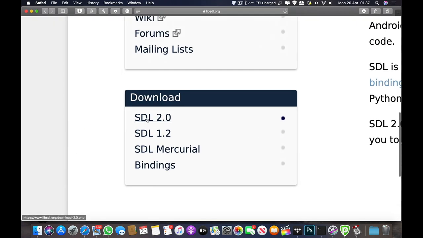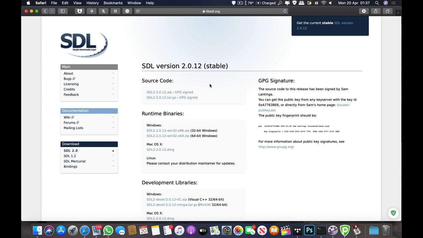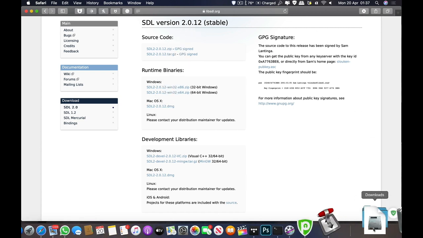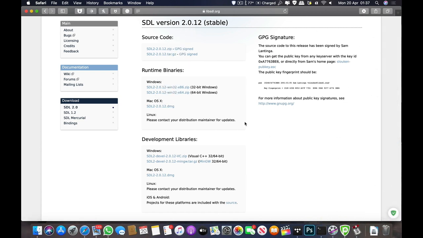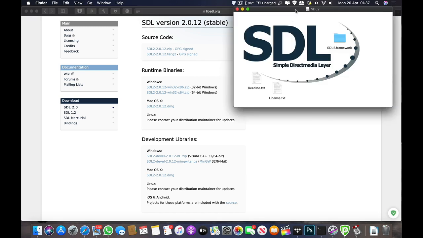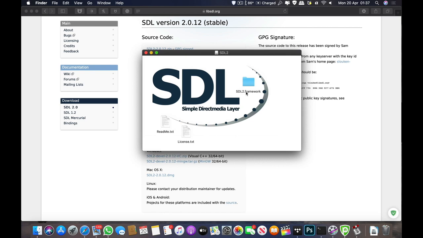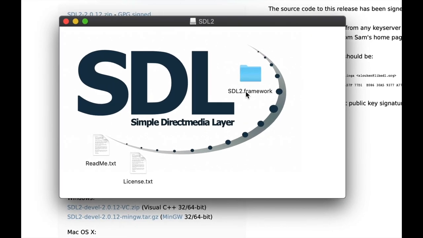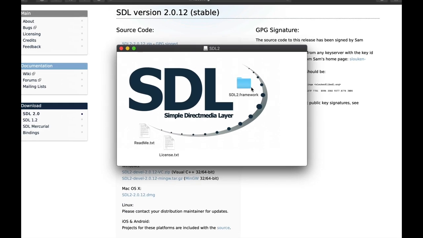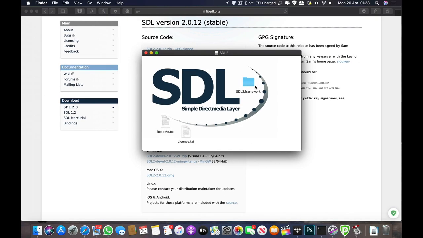It's just here on the download column, and here we'll be selecting the Mac OS one. So it's instantly downloaded. You can just go on it. So basically on that one, we need this one, the SDL framework file. We need to copy this one into our library frameworks.